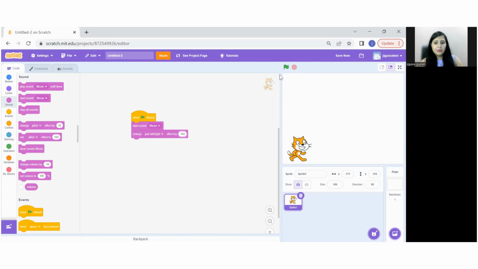I'm putting it to 100. Completely, the sound appears to be coming from the right-hand side. Your right ear will hear it. Now if I make it minus 100, just the opposite, the sound shifted towards the left. Okay, so this is what pan left right does.